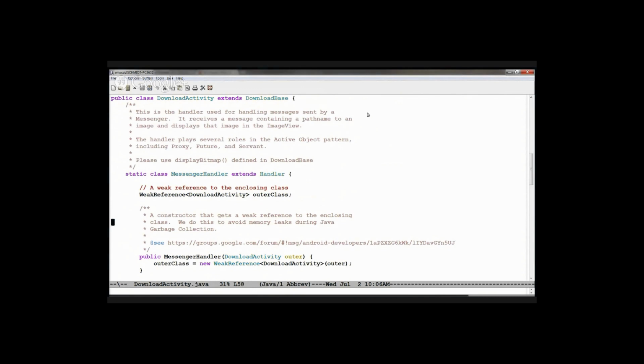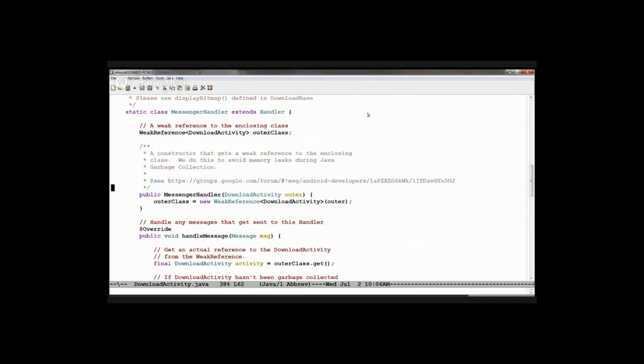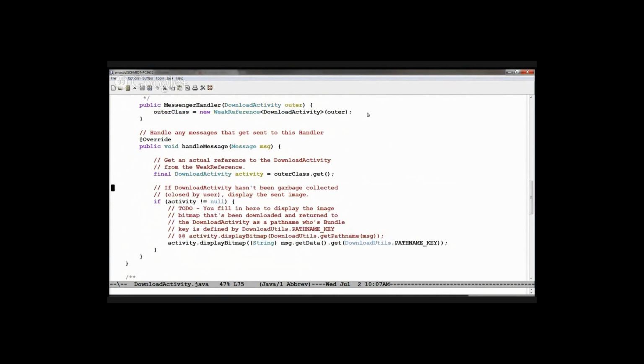If you go and look at this link here, you'll see more explanation about why we do this, to avoid circular dependencies that would make garbage collection difficult. The constructor, as you can see, just goes ahead and stashes away the download activity reference as a weak reference. And then the main method here is one called handle message.